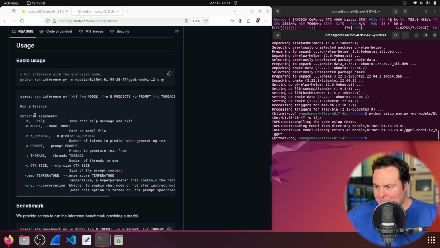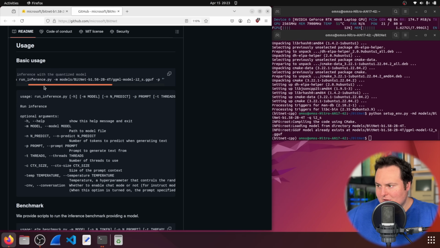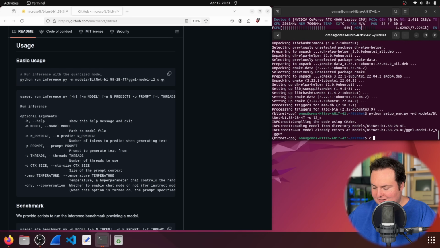We can jump down into the basic usage section right here, where we can simply first and foremost run inference with the quantized model, which basically just allows it to be run in a chat format through the actual command line, which is what we're going to do right here, just to make sure that everything works all right and it is loaded in nicely, etc.